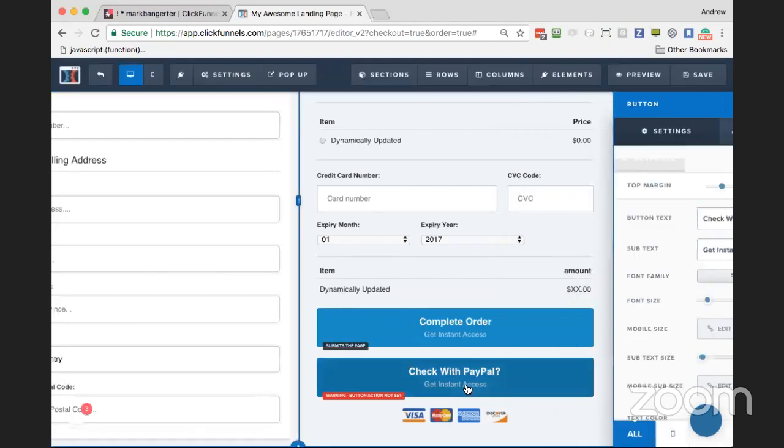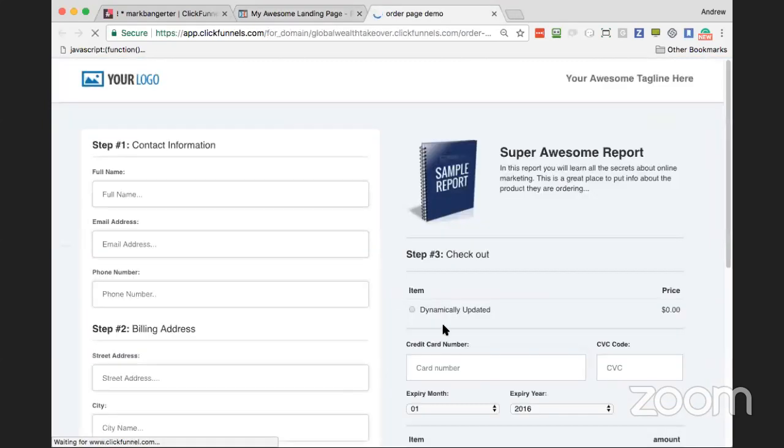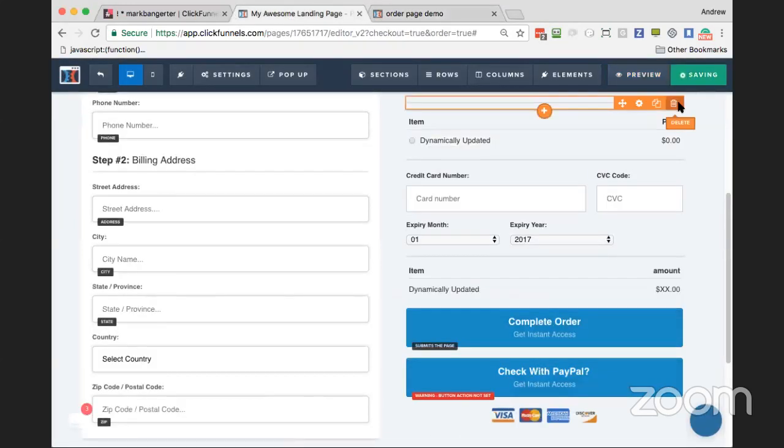So you could do this with an image, you could do this with text, you could do that with anything. You're just basically hyperlinking the button, the image, or the text to that link that you get from PayPal. So if I'm on the order page here, if I preview the page, what will happen is if I say I want to click, whoops, I didn't save it. Save.